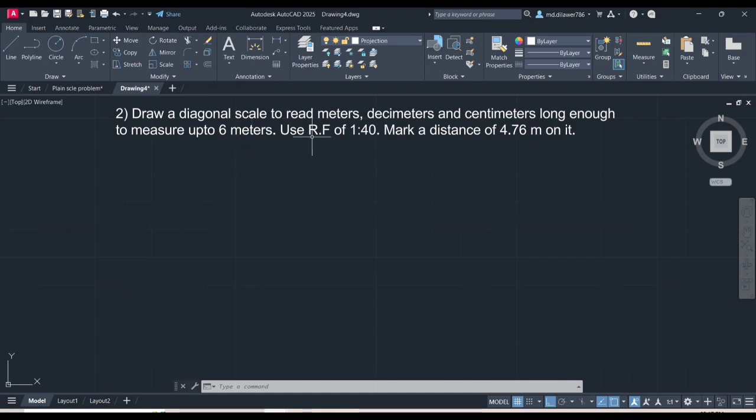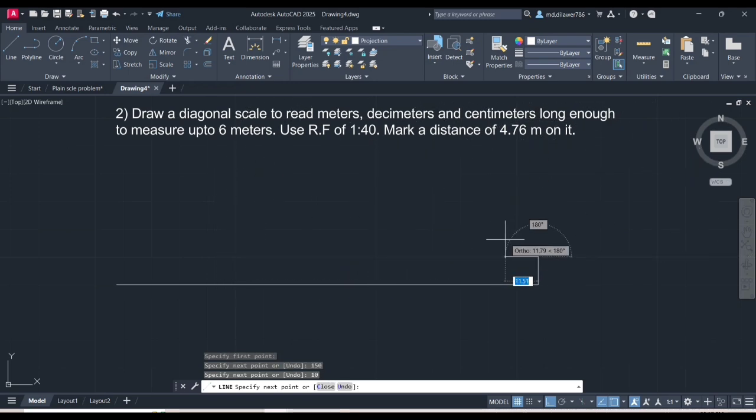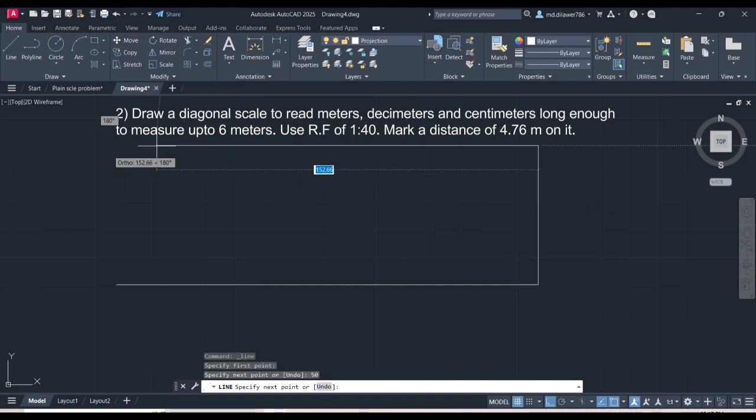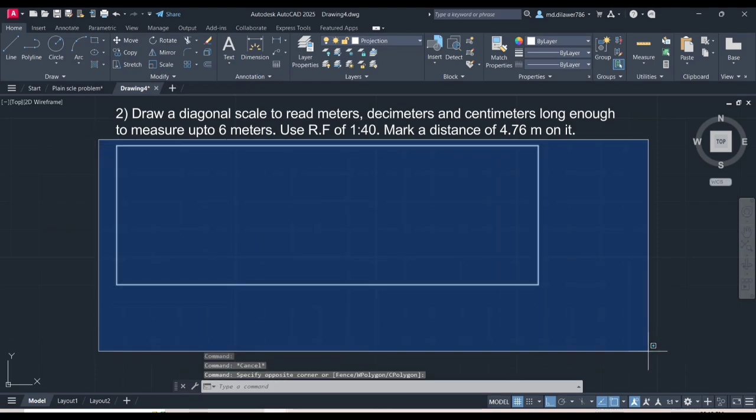Right, so we need to mark 4.76 meters on the scale. First I will draw a line. The length of the line will be 150 mm, and the height will be 10 mm. We consider the 10 mm height for the plane scale, not for the diagonal scale. For the diagonal scale we need to consider a height of 50 mm. Then next is 150 mm, and again 50 mm. Right, so simply you can move this.